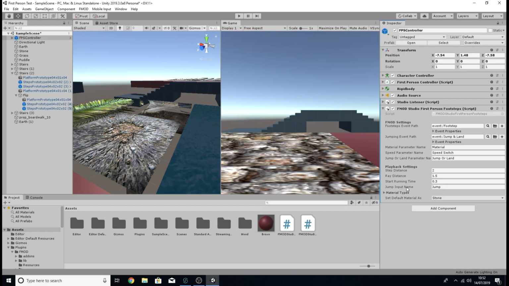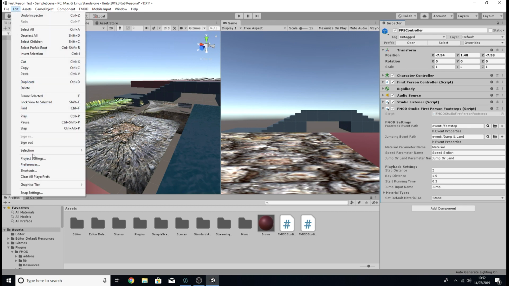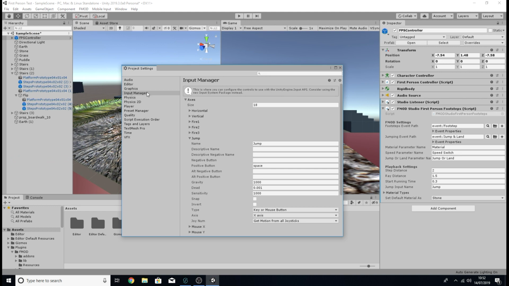of the walking ones. The next section allows you to enter the name of the input axis that controls the jumping in your game. Now you can find this name by going to Edit, Project Settings, and then selecting Input Manager. This is where you can select which buttons or keys the player can interact with in order to play the game. Now here we have a section called Jump with the spacebar registered to activate it. And this is the button my first person controller checks for in order to make the player jump.